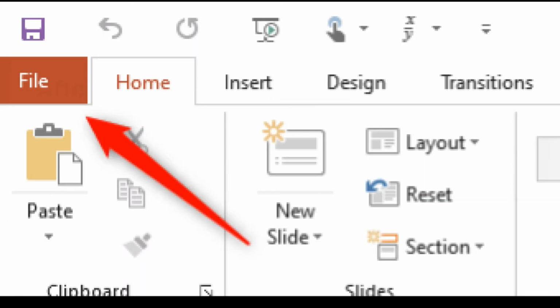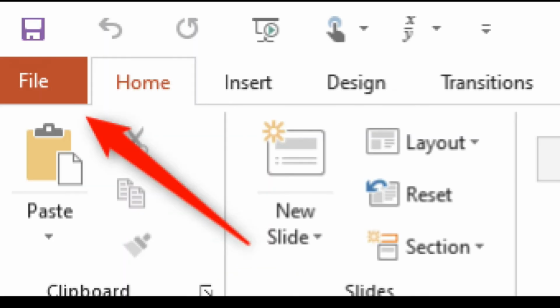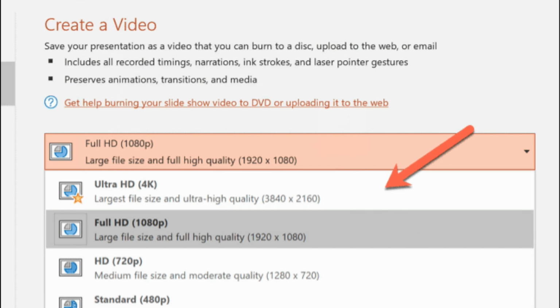On the File menu, select Save to ensure all your recent work has been saved in PowerPoint presentation format. Click File, then Export, and create a video. In the first drop-down box under the Create a Video heading, select the video quality you want, which pertains to the resolution of the finished video. The higher the video quality, the larger the file size.